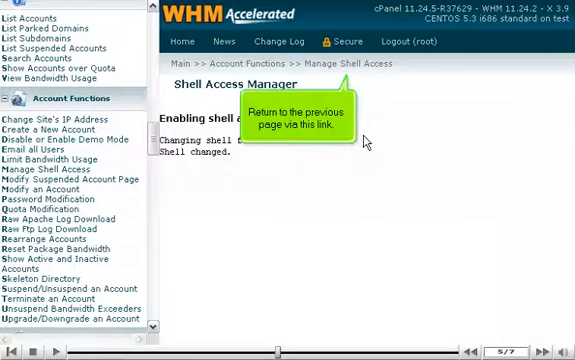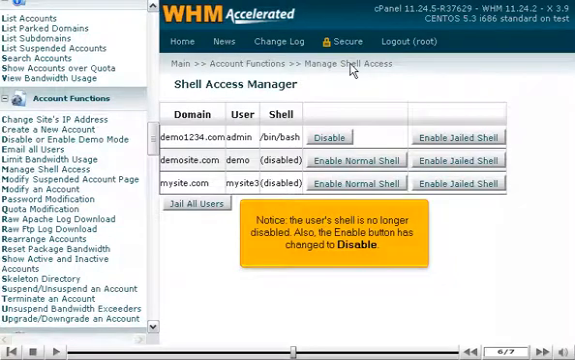Return to the previous page via this link. Notice, the user's shell is no longer disabled. Also, the Enable button has changed to Disable.